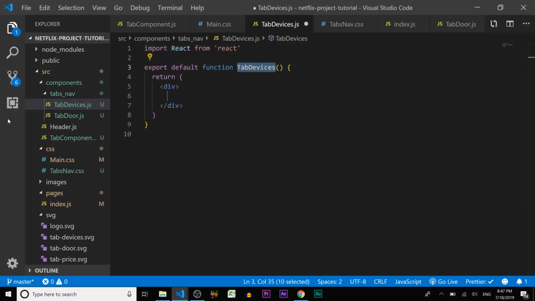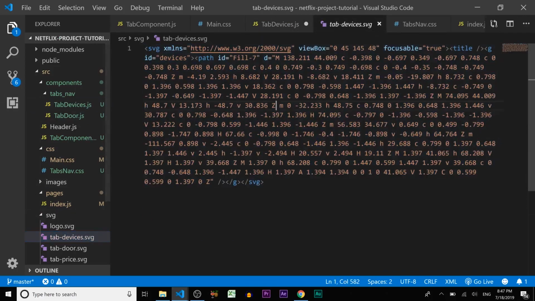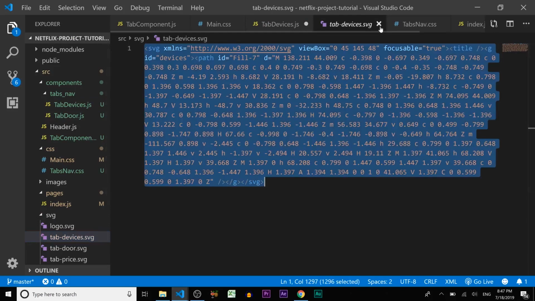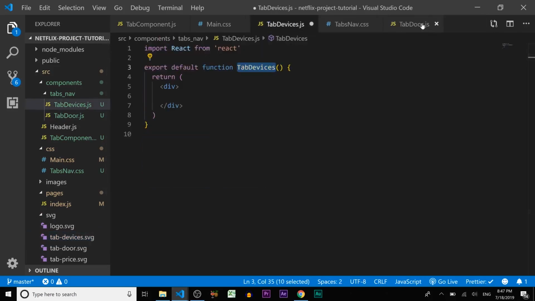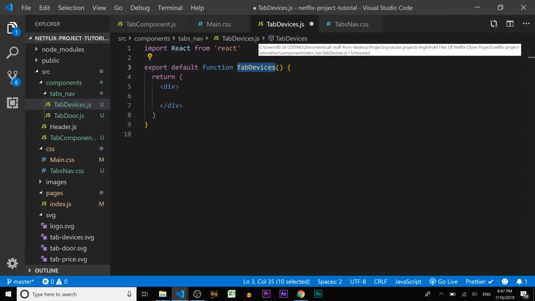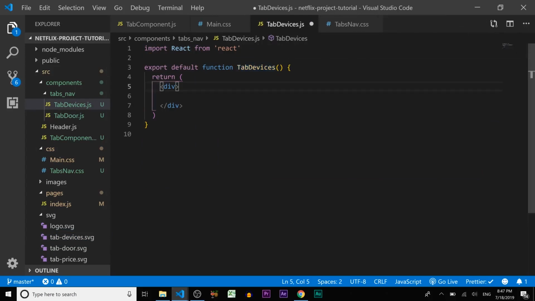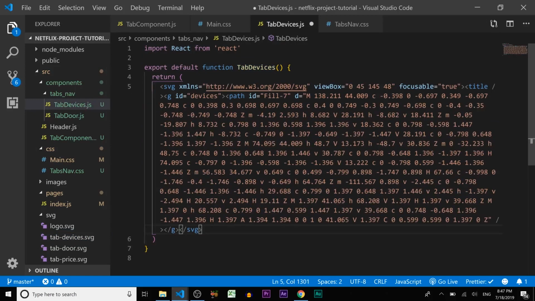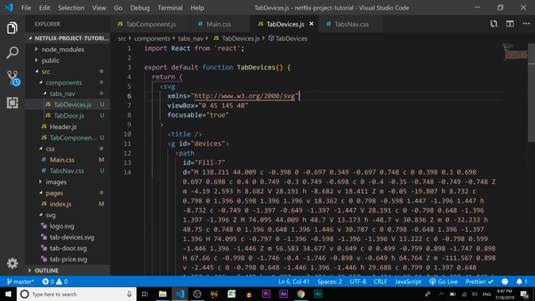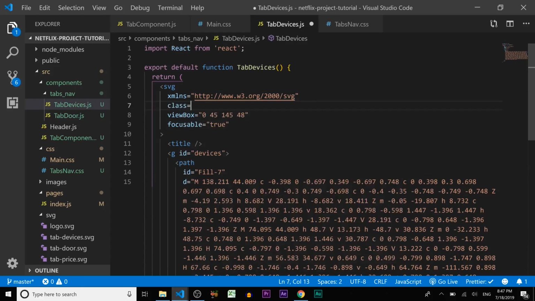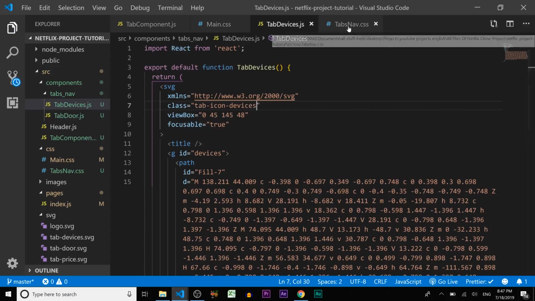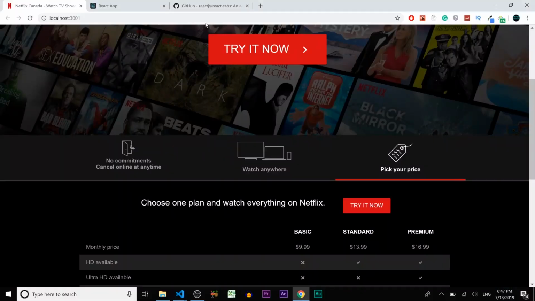And let's open our SVG, let's copy, let's close for now. Let's close the index, tab doors. Okay, and let's delete div. Let's insert the SVG. Let's save it, and we need to add the class. Class gonna be a tab icon devices. All right, let's save it. And let's see if it's imported.